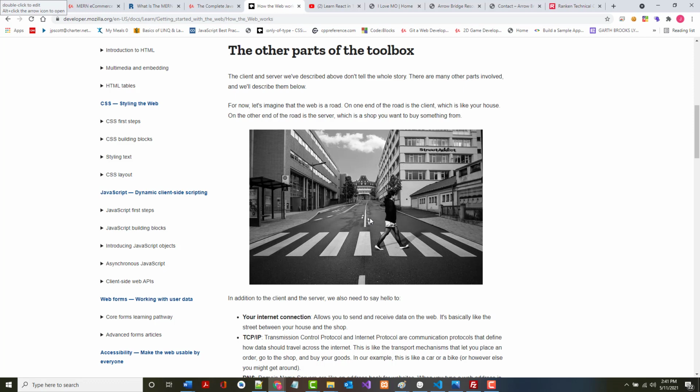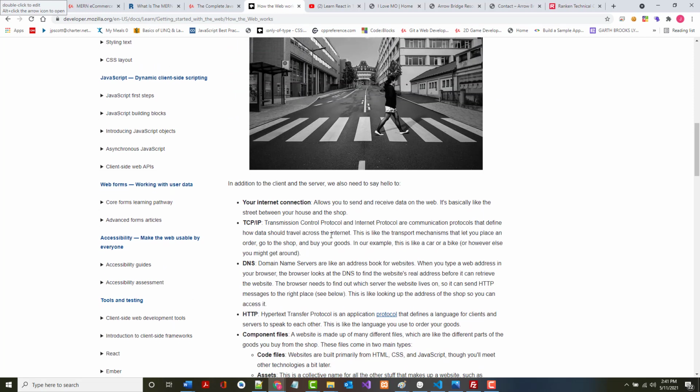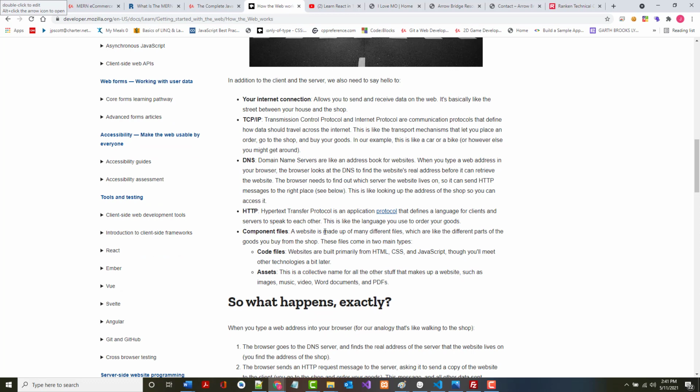It says, for now, let's imagine that the web is a road. On one end of the road is the client, which is like your house, and on the other end of the road is the server, which they're likening to a shop where you want to go out and buy things. In addition to the client and the server, we also need to say hello to your internet connection. As it says, your internet connection allows you to send and receive data on the web. Basically it's the street between your house and the shop you want to get to.